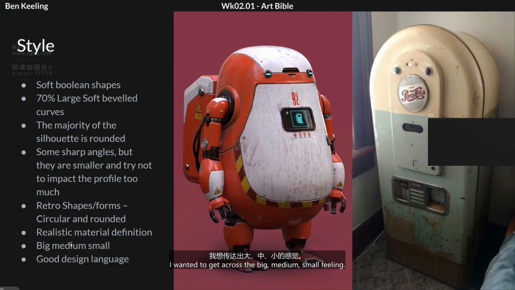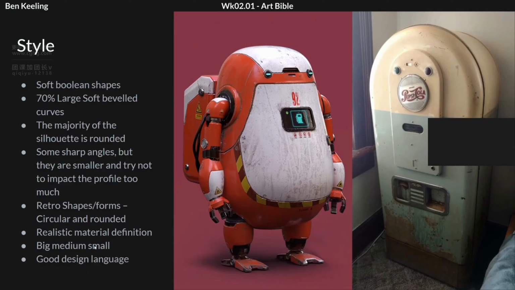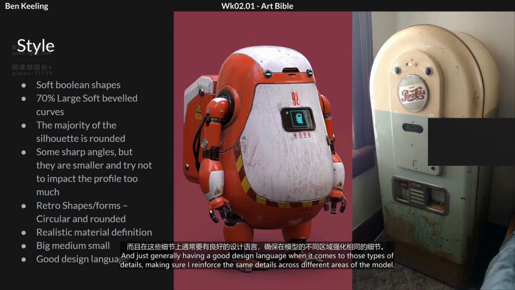I wanted to get across the big, medium, small feeling. So large shapes with small details, always thinking about that hierarchy of large to small details, making sure I'm covering that as far as my prop is concerned, and just generally having a good design language when it comes to those types of details, making sure I reinforce the same details across different areas of the model.